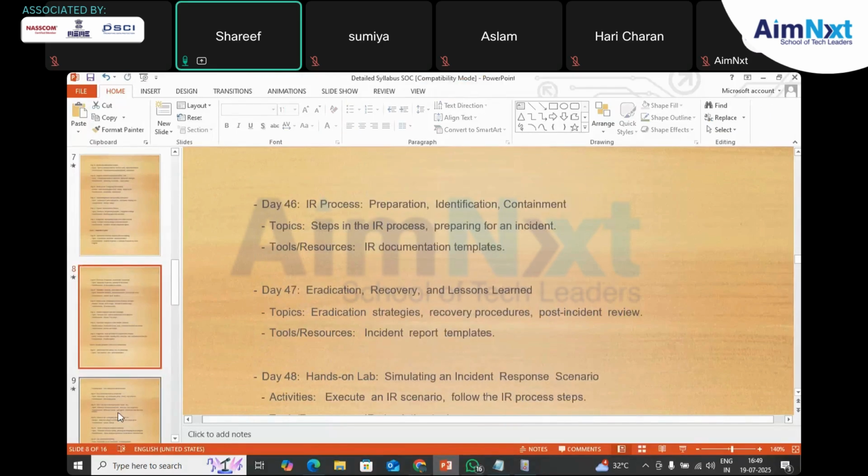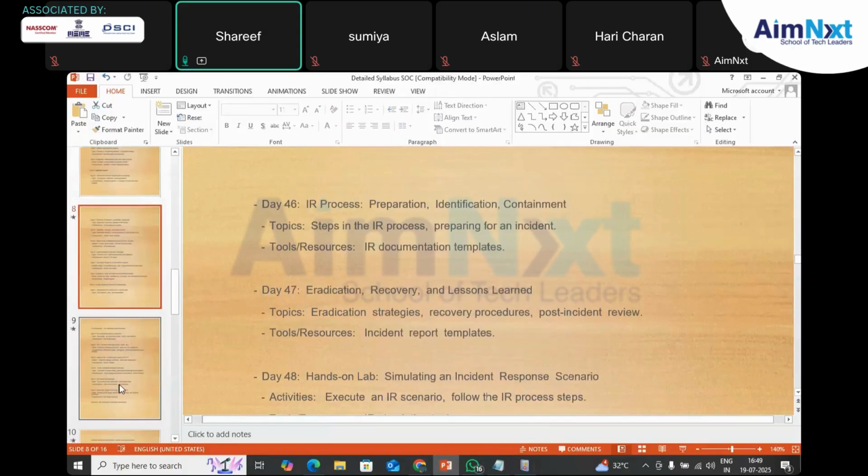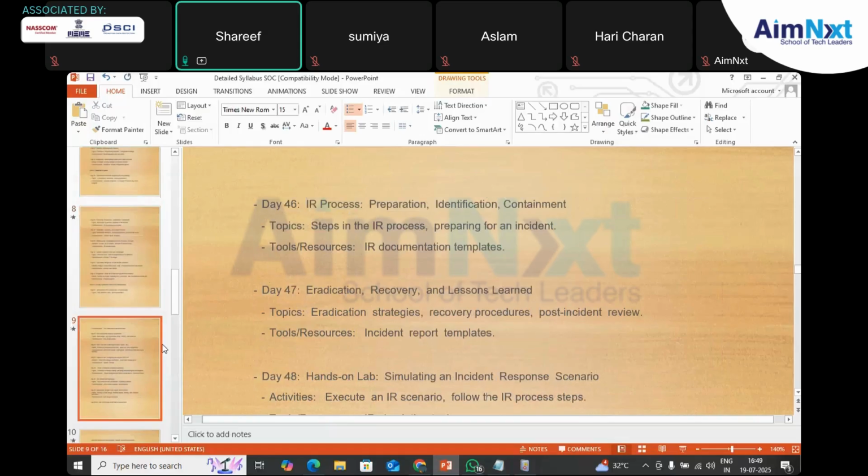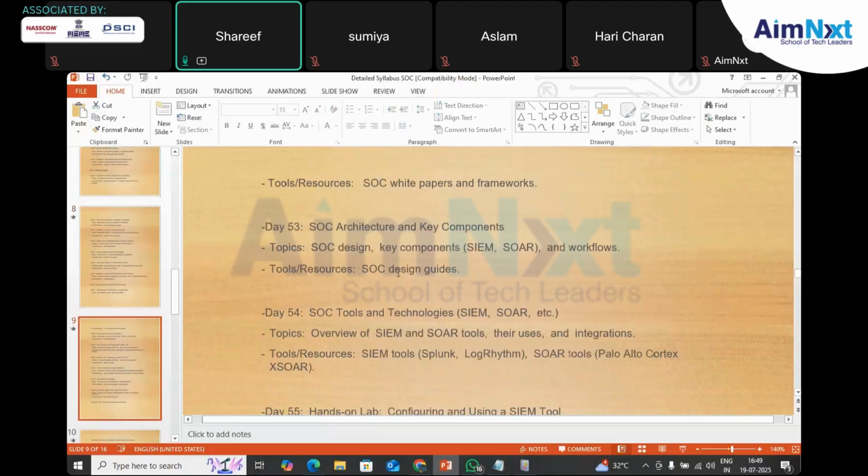Incident response is another big topic. It will have these steps: preparation, identification, containment, recovery, and all these things. So that is another big part. And on day 53, we will be actually discussing SOC.